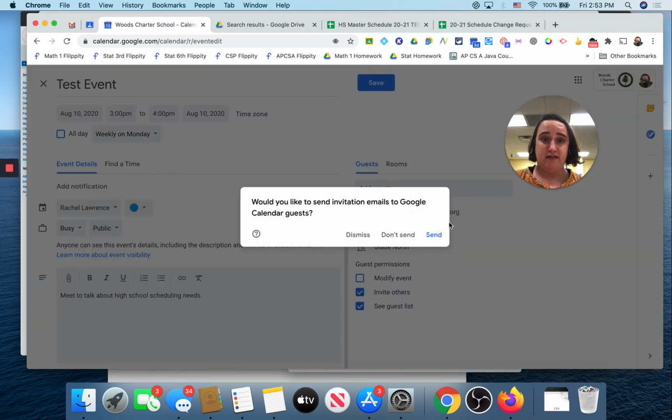I'm going to save this event. It's prompting me whether I'd like to send invitation emails to Google Calendar guests. If I click send here, it's going to send Adrienne a nice email saying Rachel has invited you to this event. Here's the description. It's going to go ahead and send her the Google Meet link, so I won't have to do that separately. And she'll also be able to go to her Google Calendar and access the Google Meet link through the event. And also, if she just goes to meet.google.com, it's automatically going to pop up there that she has this meeting on the day of the meeting. So she doesn't even have to dig it out anywhere if she doesn't want to.